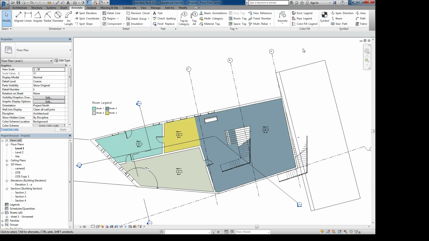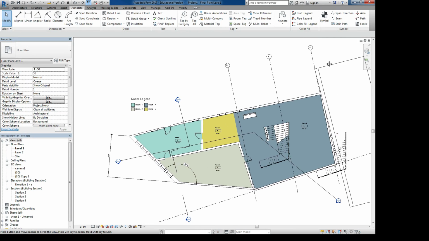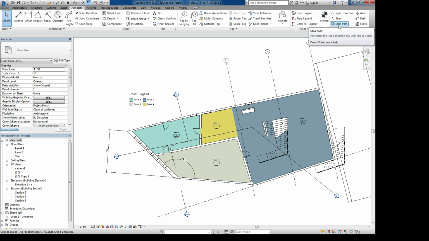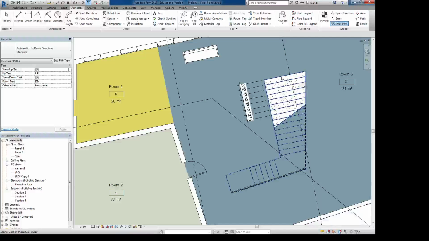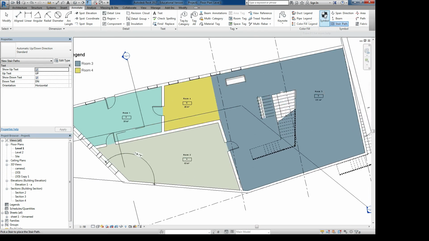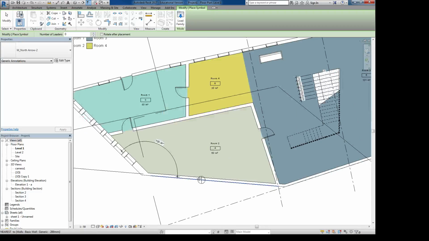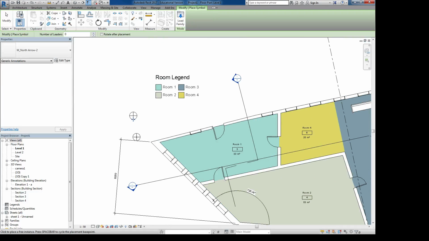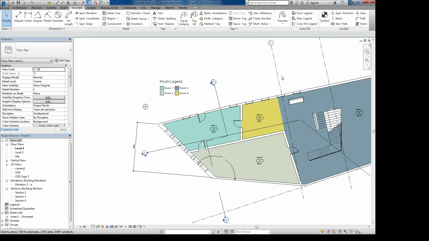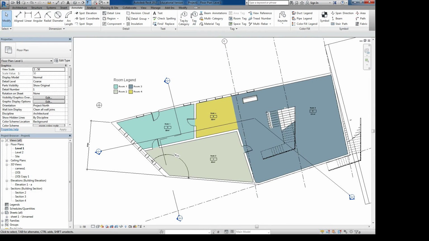And then lastly are the symbols you can add in. For example, you can do a stair path arrow. If I select this, it will automatically show me the up direction with this arrow that it's adding, or I can just click on symbol and it loads the families that I have in the model. You can download more and put them in, but for now I just want to show a north arrow. For example, I'll come in and put my north arrow in, and that's just a symbol, and I think that's all about it.